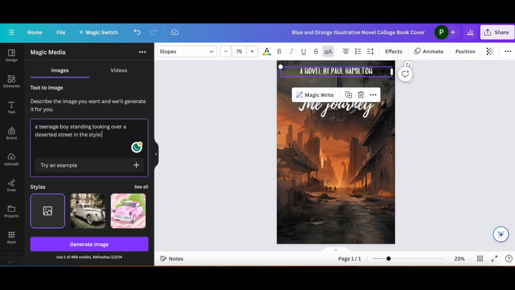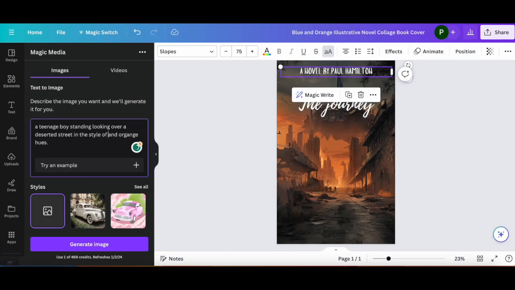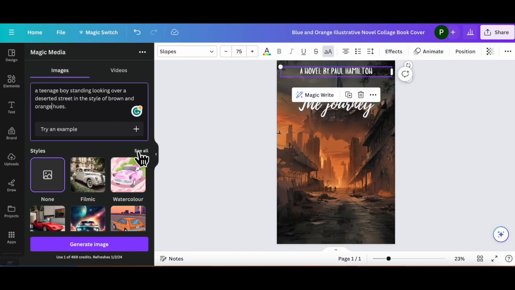Let's put in the style of brown and orange hues too. Let's include that color palette as well, just so that we're going to get some consistency with our image. I don't need it perfect, but I certainly don't want it bright pink and white and really standing out.